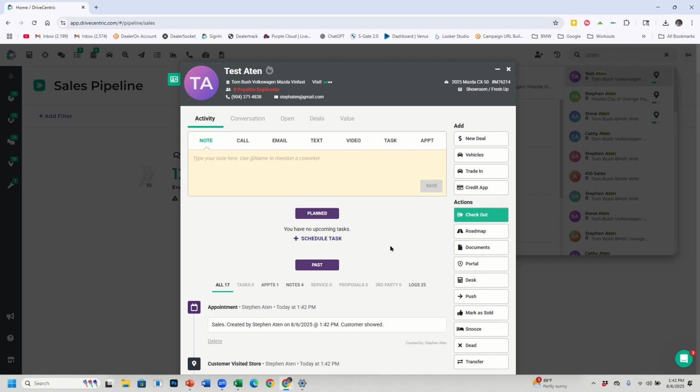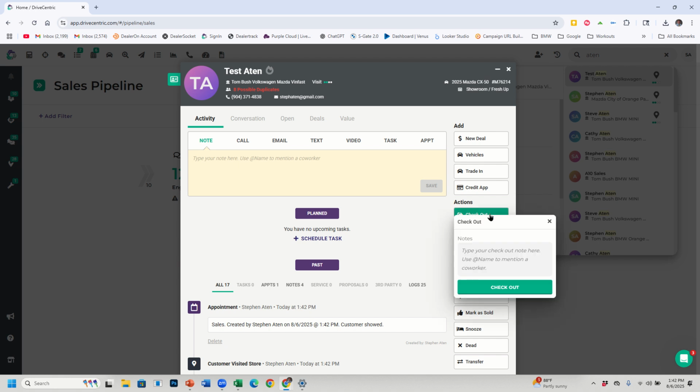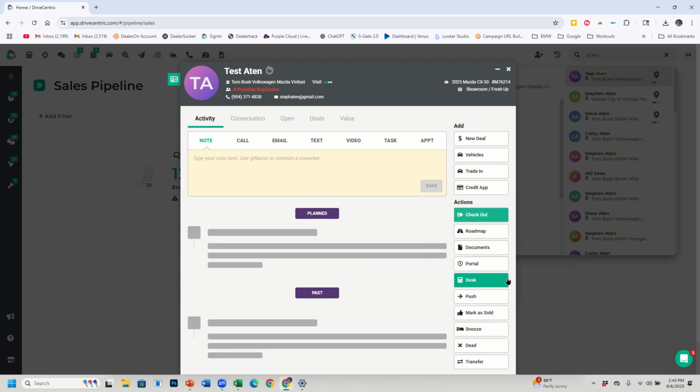And when you're done with the deal, customer leaves, you'll go tell your manager and they'll check the customer out by clicking here. And they'll put notes in: gave numbers, still thinking, or delivered. Whatever the message needs to be. And they're going to check the customer out.